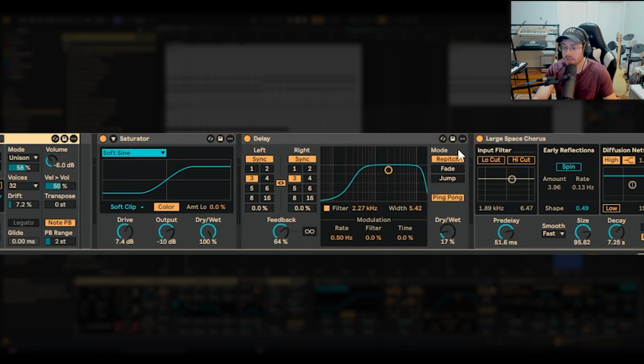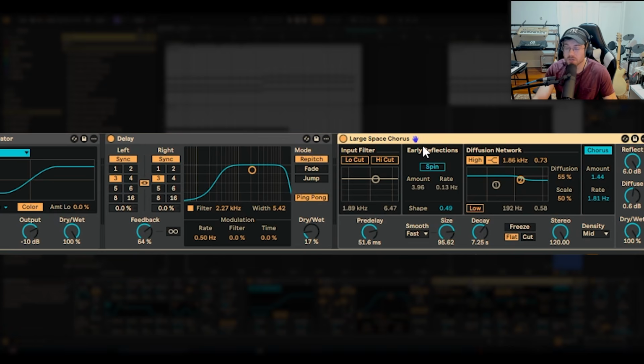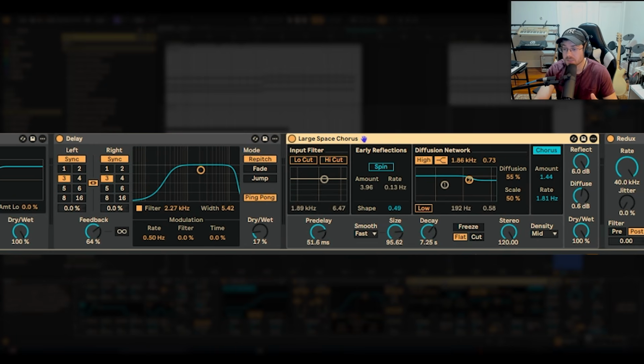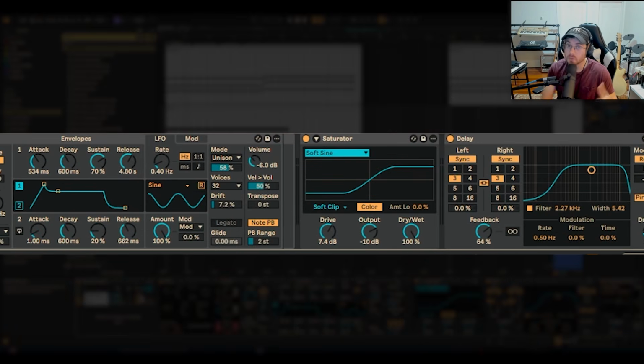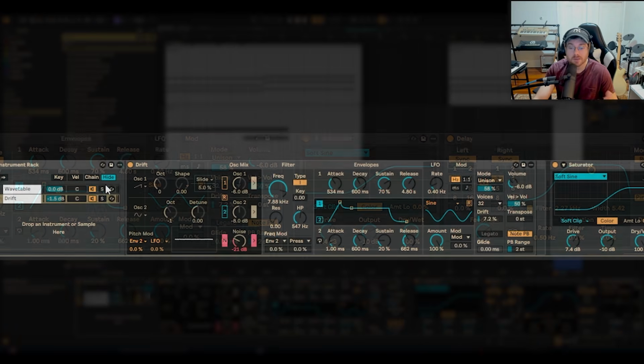And again, you use things like the saturator. I've got some delay. I've got the Large Space chorus, a great preset in Ableton. If you haven't tried it yet, that's a great reverb preset to use. And then a little bit of Redux. And it just goes a long way to kind of glue things together. And that glide effect is really cool.